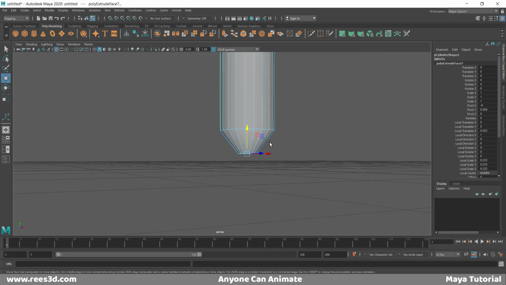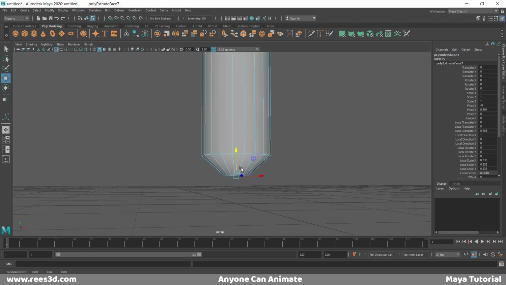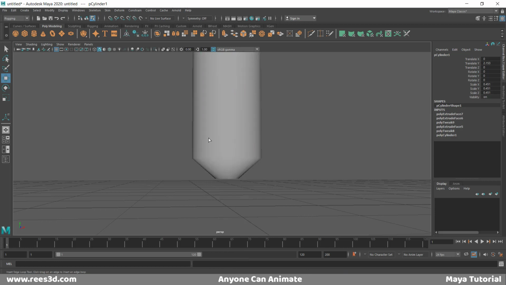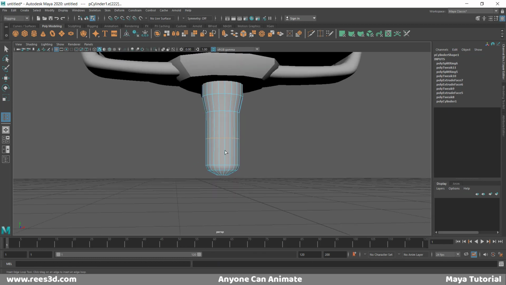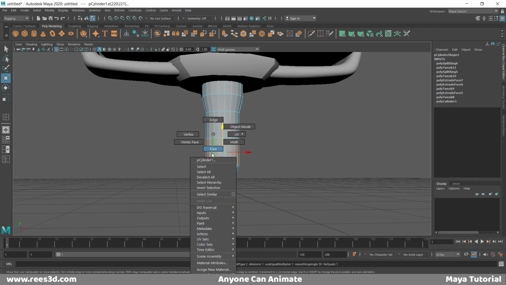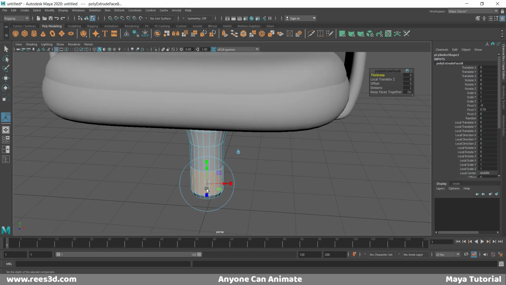pull it up, and we can add more details based on the requirements. So let's say we'll just keep it like so, and then we can add further edge loops. Make it bigger, insert edge loop here, more edge loops. If required, we can also extrude these guys. So let's say select these faces here, extrude face, and I can pull it out like so.